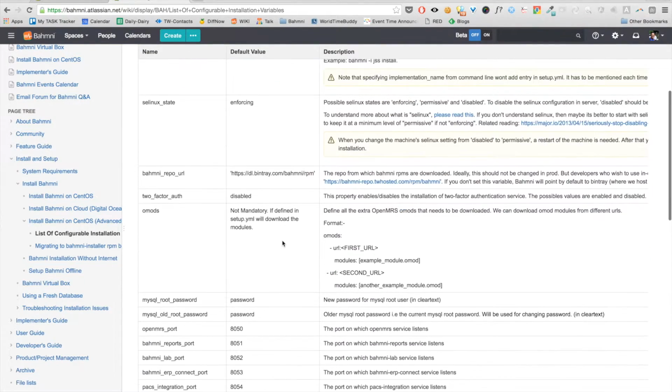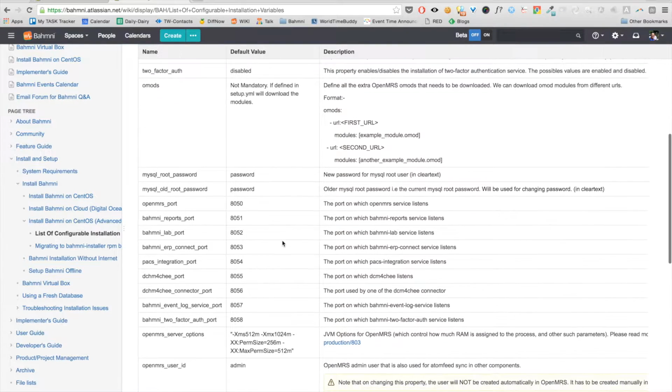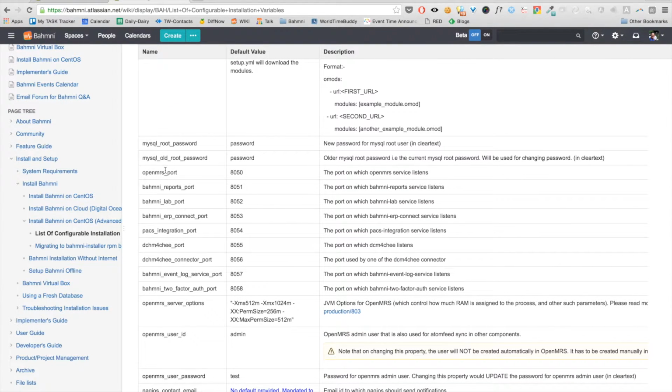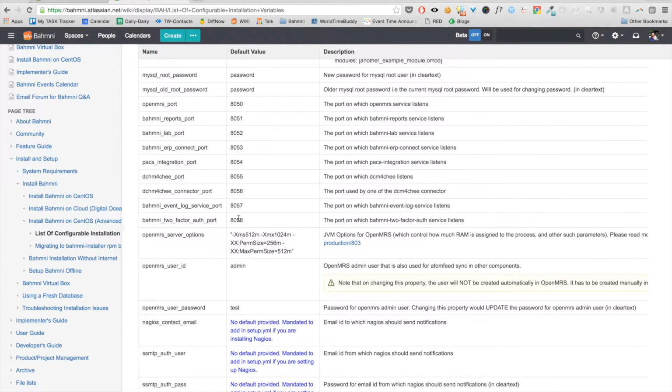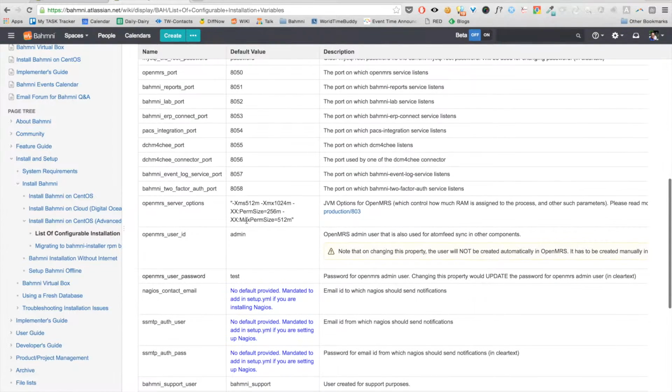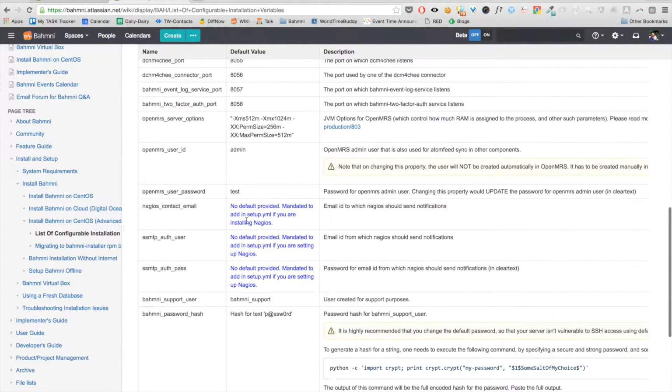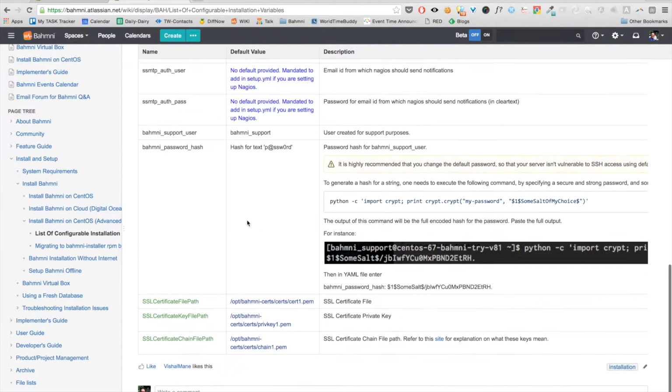Now there are many other things that you can give, but they are all optional. You can leave them for the time being, but you can change them, for instance, if you want a different port to be used and so on. I would recommend, if this is your first time, leave most of them as default, try it out, and once you're comfortable, you can start changing things based on what makes sense. But one thing that you should definitely consider changing is the password hash for Bhamni support users. When you install Bhamni, we create a default user on the machine called bahmni_support, so that the support team can SSH using this.